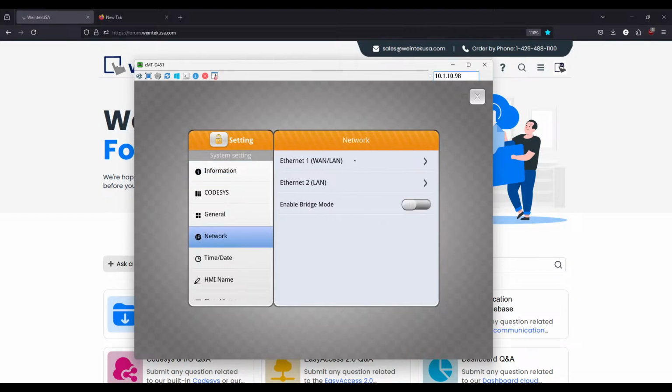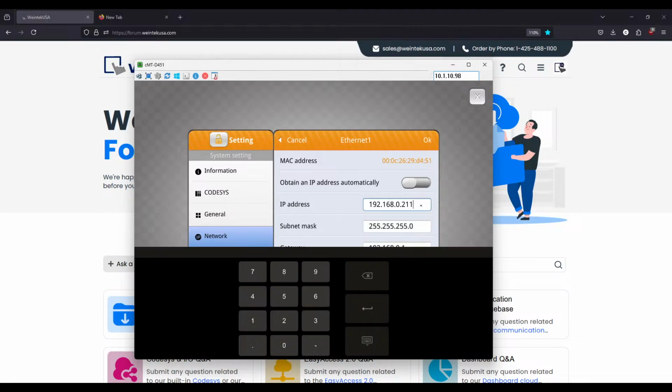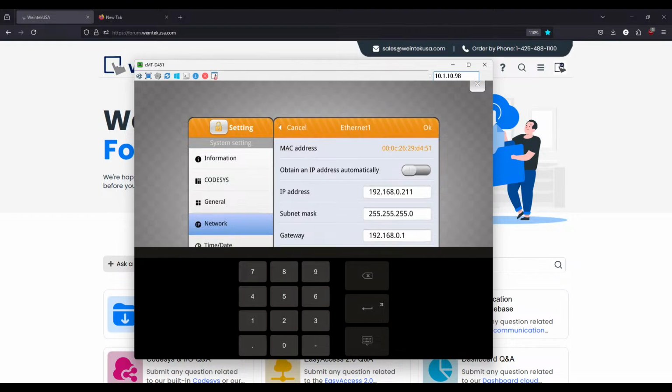And here we have Ethernet 1 and Ethernet 2, which is LAN 1 and LAN 2 on your HMI. Let's first take a look at Ethernet 1. And selecting this option, obtain an IP address automatically, will allow DHCP to automatically give network addressing. It's as easy as flipping the switch. You can statically assign addressing just by selecting the field, as I am now.